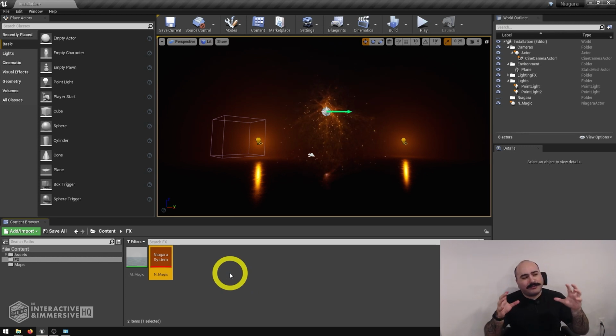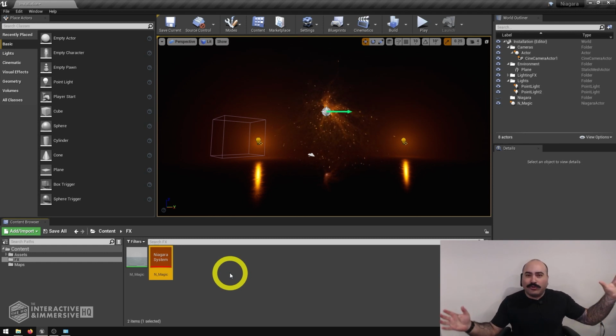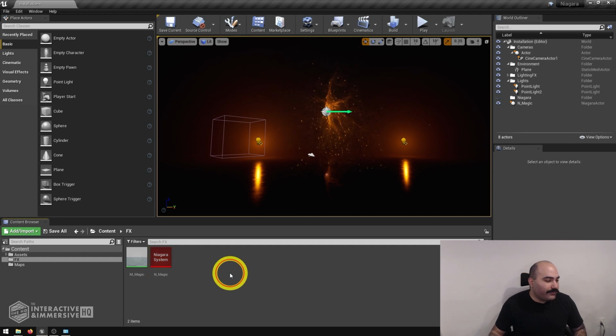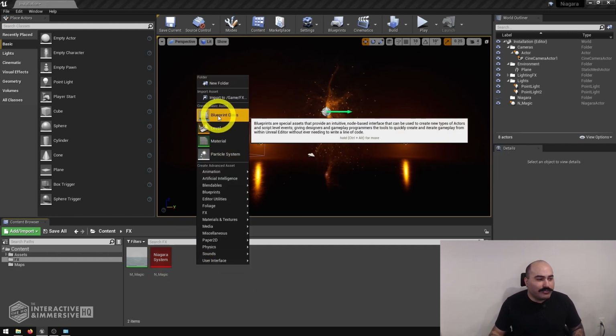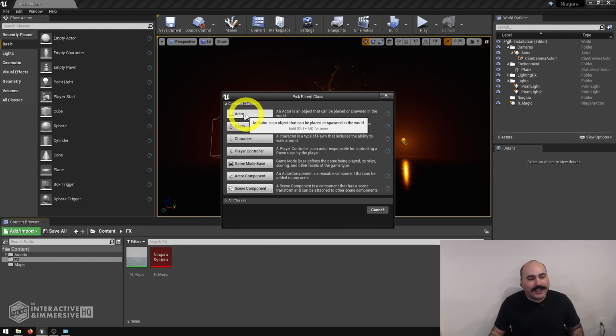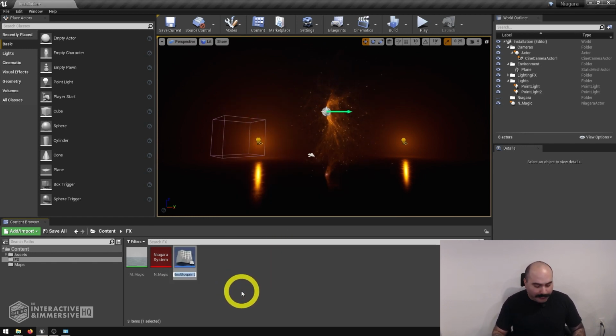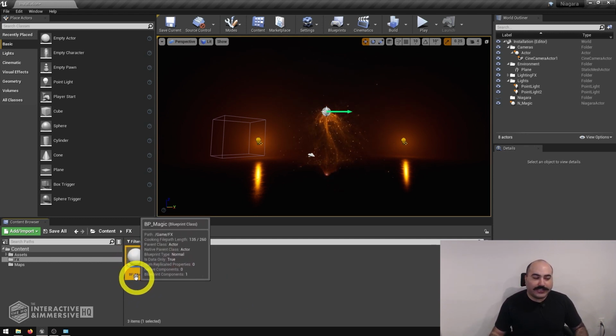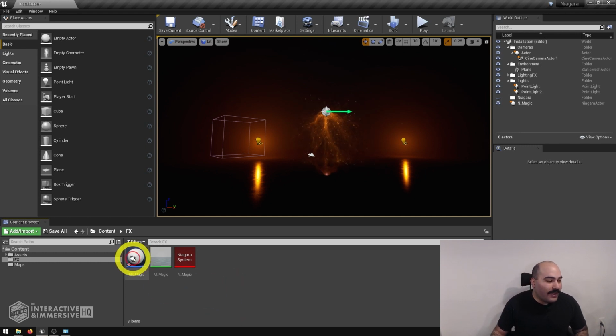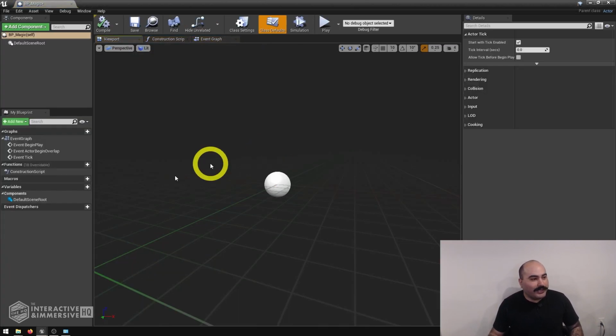But one of the great things about blueprints is that they can actually hold all other kinds of components inside of them. So the first thing I'm going to do is right-click on the content browser, create a new blueprint class. I'm going to select actor, and I'm going to give this the name BP_magic, so that we know it's a blueprint for our magic particle system. And I'm going to double click on it to open it up.